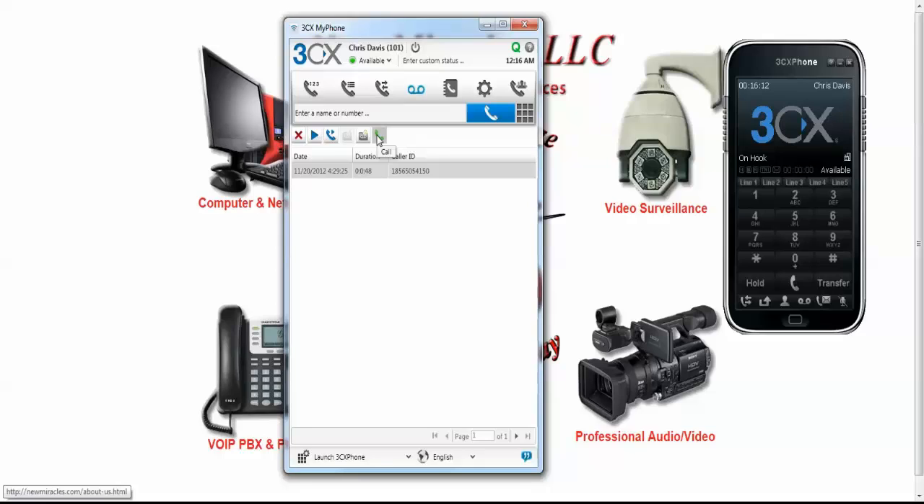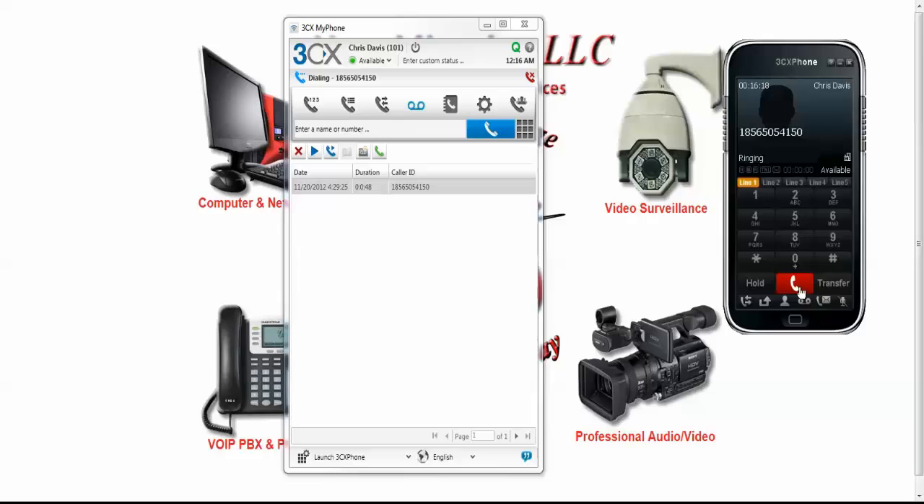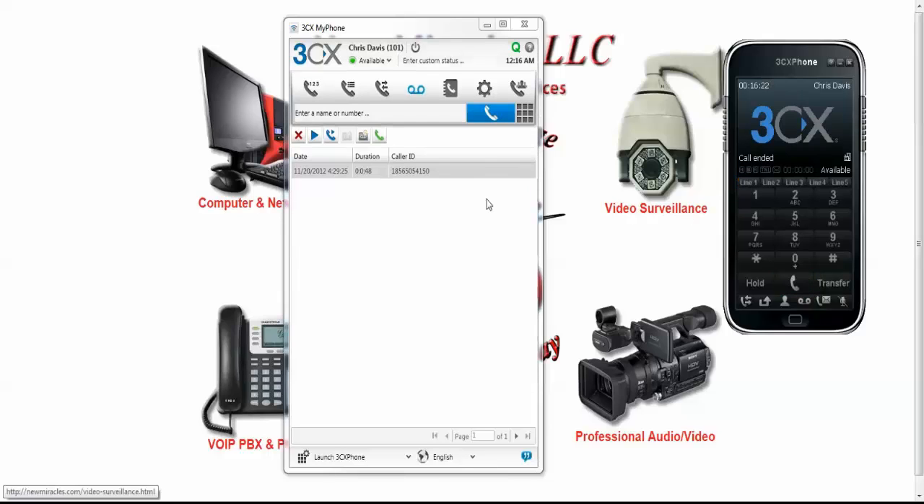So I'm going to demonstrate what happens if you call the person back. You click on it, it immediately starts dialing the number. Now mine is programmed to dial from my soft phone primarily because I'm on the road a lot. However, if you are in the office, you can just have it dial from your desk phone.